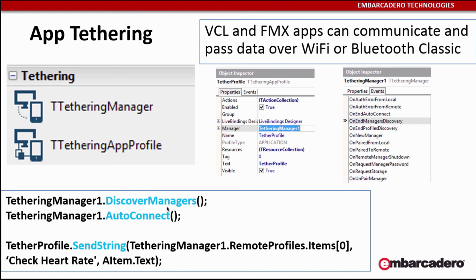Now for both auto connect and discover managers, for communications over the network, an automatic timeout is 1.9 seconds. And for communications over Bluetooth Classic, the automatic timeout depends on the number of paired devices to the manager. On either method, you can set a timeout.